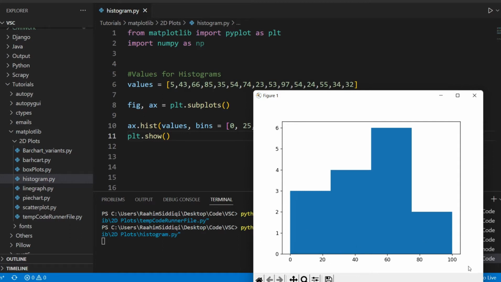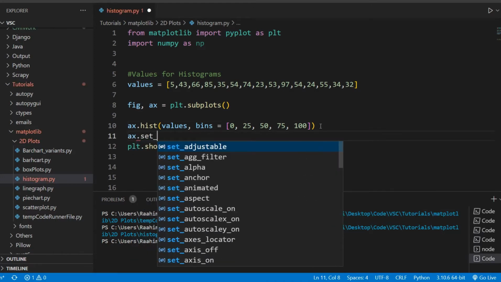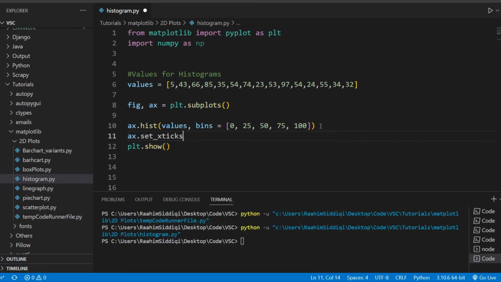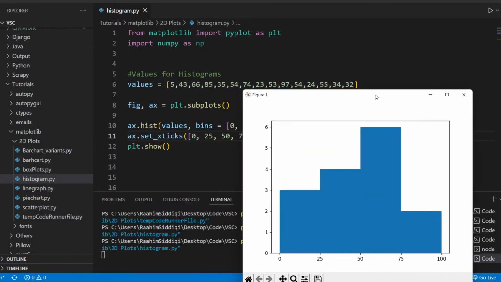Now the x labels are a bit off, so let's fix those first. Otherwise I won't be able to properly explain this. Set x ticks. And I'll just copy paste these in here. This is just so that we can get the x ticks to align up with the bins. So now the labels are matching: 0 to 25, 25 to 50, 50 to 75, and 75 to 100.